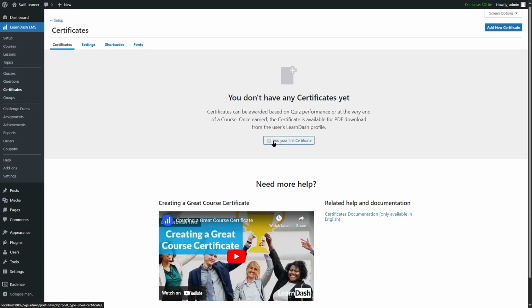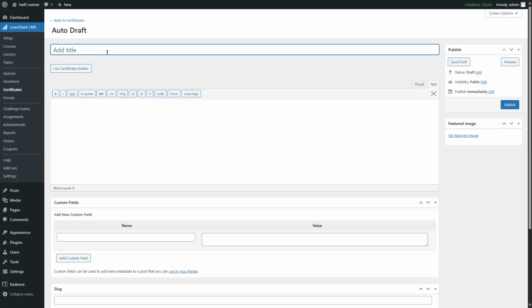We can click on add your first certificate or add new certificate just by clicking over here. We can add a title to our certificate, and this is where we can create our certificate. We can also add custom fields from here. So we can just simply click on add custom field, and these will be added over here.